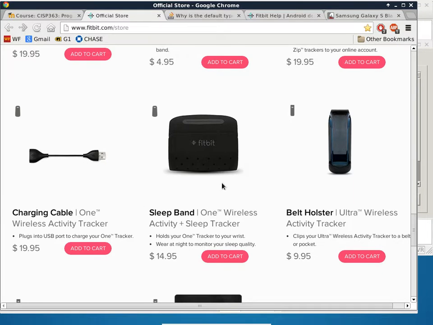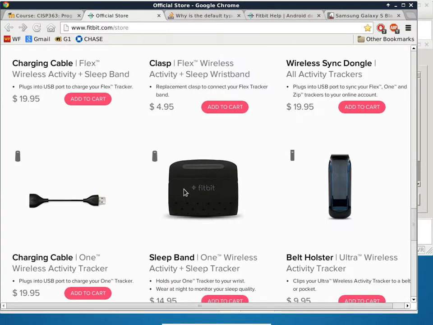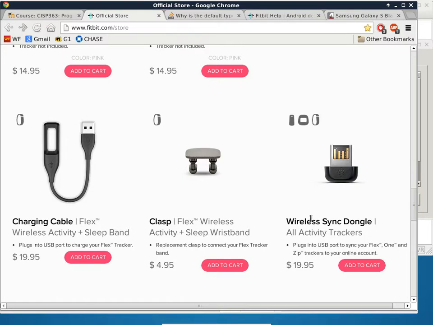Charging cable, sleep band, base station, plugs into USB to charge your Ultra wireless activity tracker. So I think this is the device that makes it possible. So you don't even need to own a portable device. Plugs into USB port to sync your Flex One and Zip trackers to your online account. So I won't be able to track it. I cannot see anything on my Android device, but when I sync it when I get home, I will still be able to accomplish the same thing.